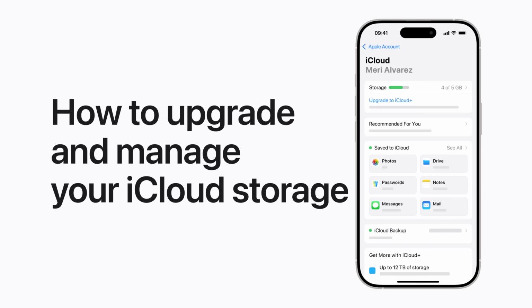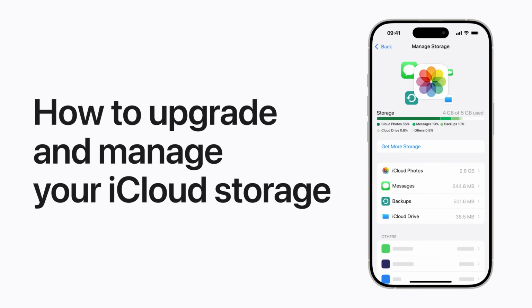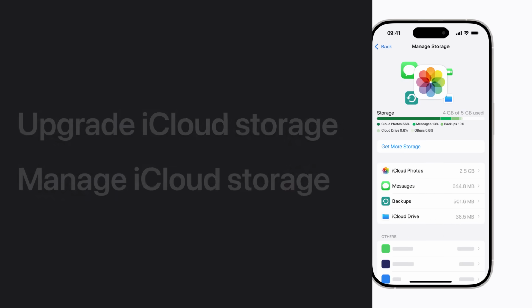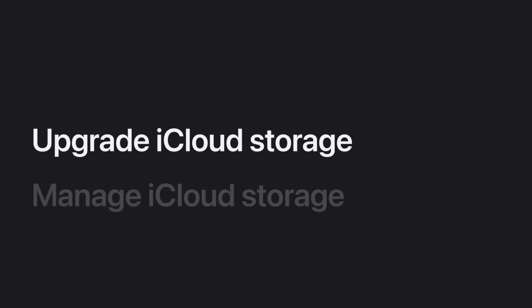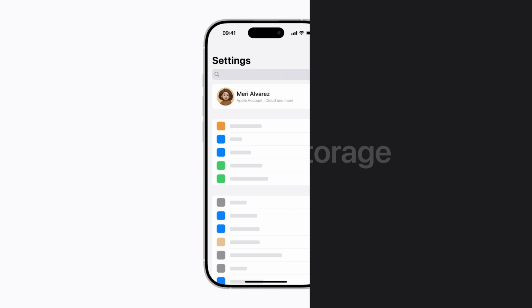If your iCloud storage is running low, there are a few ways you can make room. We'll show you how to upgrade your iCloud or iCloud Plus storage plan and share some tips for managing your space with personalized recommendations in iCloud settings. Let's first find out how to get more storage space by upgrading your iCloud Plus plan.